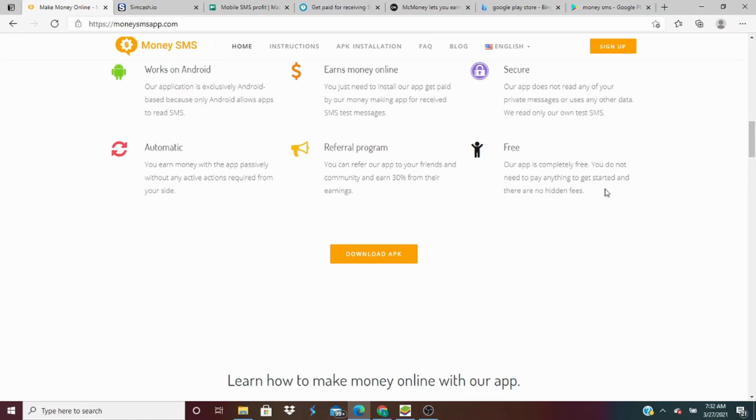Of course, this app is completely free and it's automatic. You earn money through the app. Again, passively, there's nothing you really have to do other than receive the text messages, and you can delete the text messages whenever you want. So you're not getting all these texts stacked up in your phone.